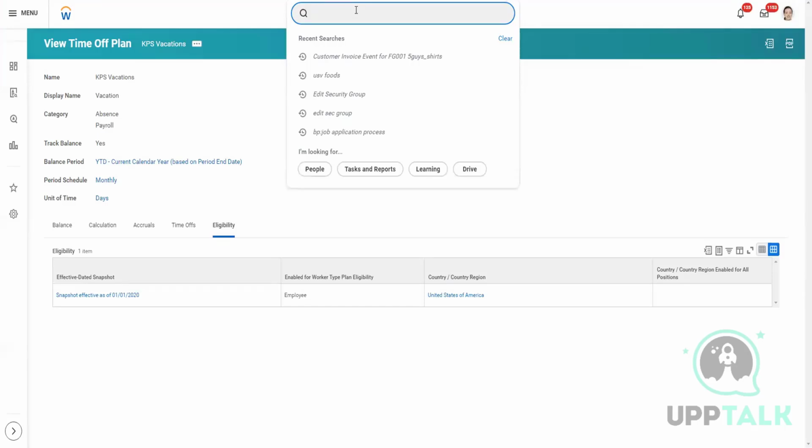Then you will learn how to create a custom report in Workday. What are the uses of a custom report in Workday? How can you enable a custom report as a web service in Workday? So you can create a custom report, and you can create one URL of that report.